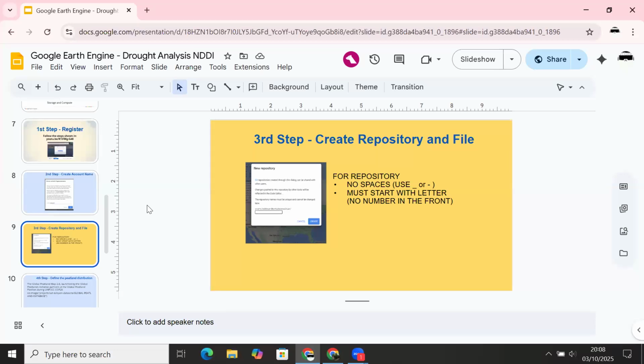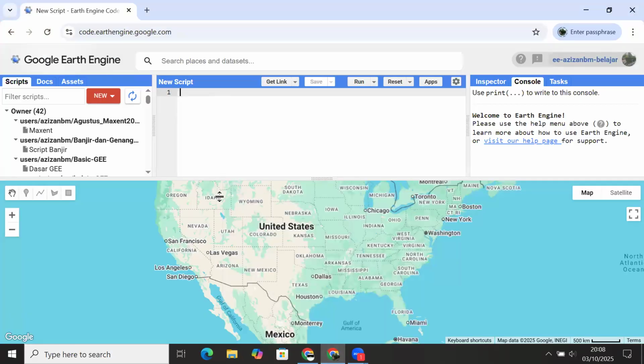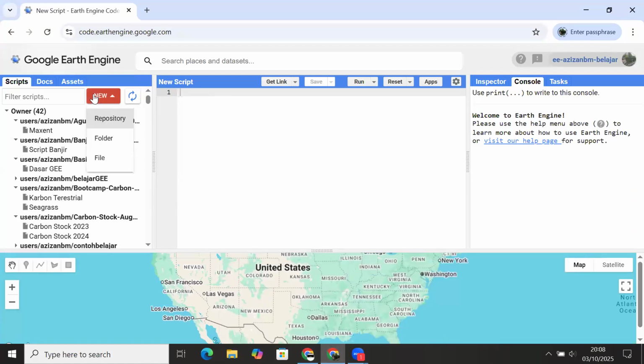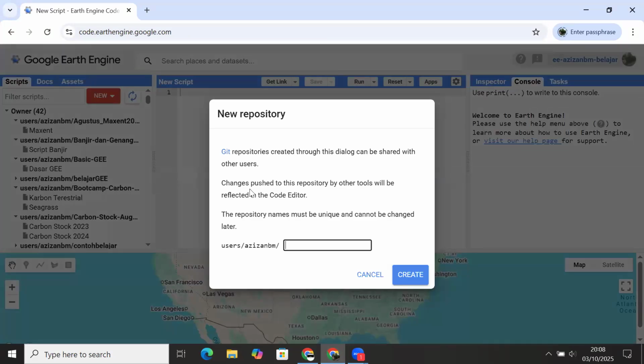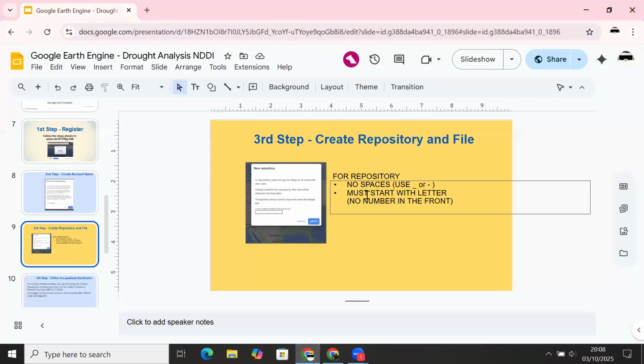The first step, after we have an account and already have an account name, is to create a repository and file. We can click New and then Repository. The repository name must be unique and cannot be changed. And it should not have any space. You can use the dash or the underscore, and it must start with a letter.